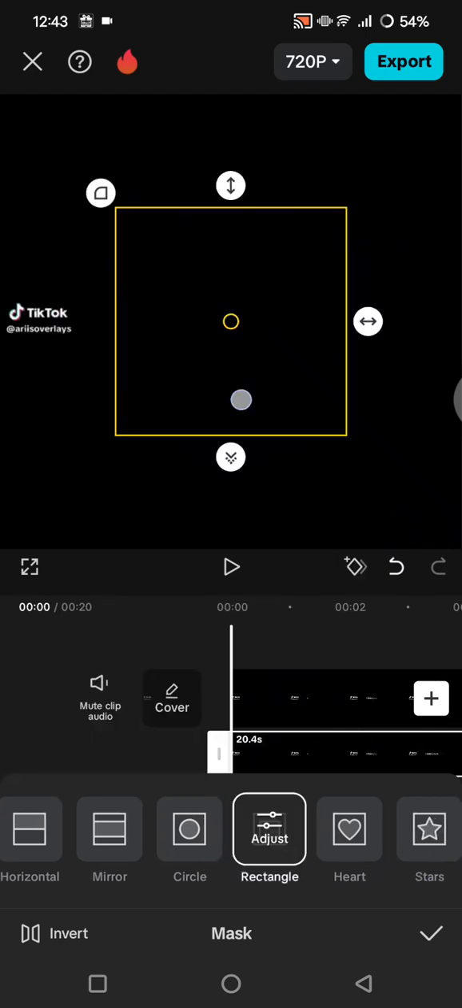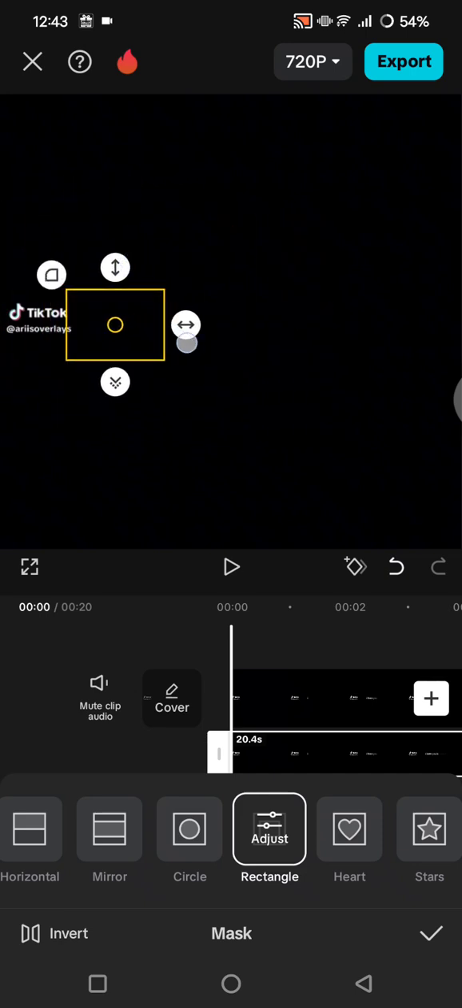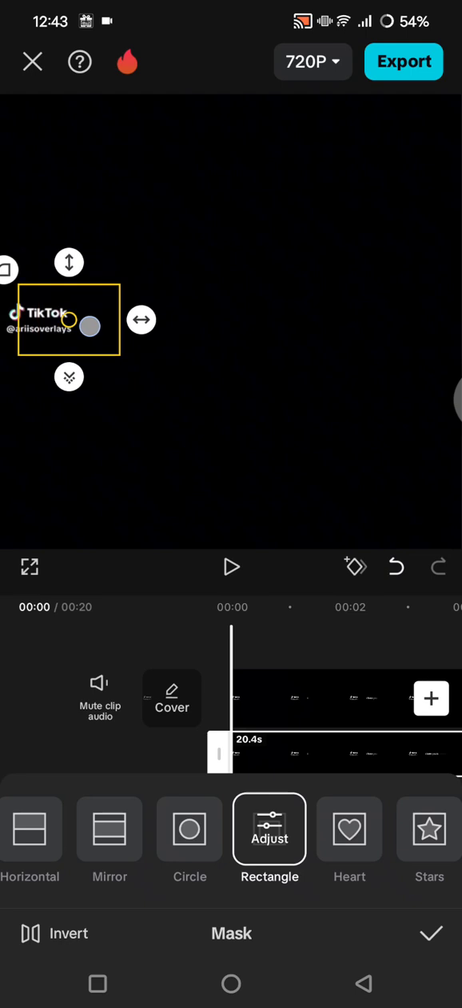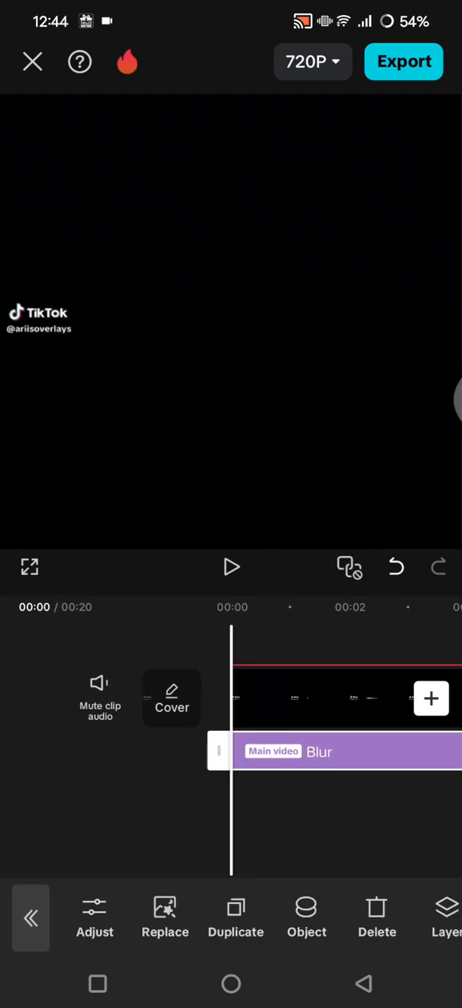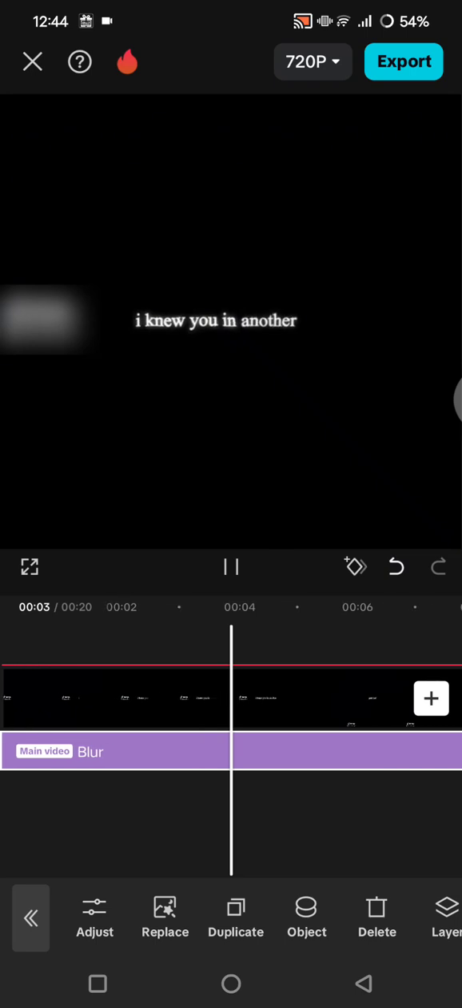Choose the rectangle one. Adjust the position so that it fits into the watermark like this, and tap on invert. Okay, so now the video will look like this. The watermark will be blurred.